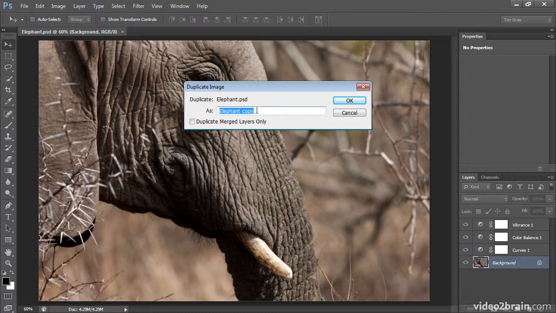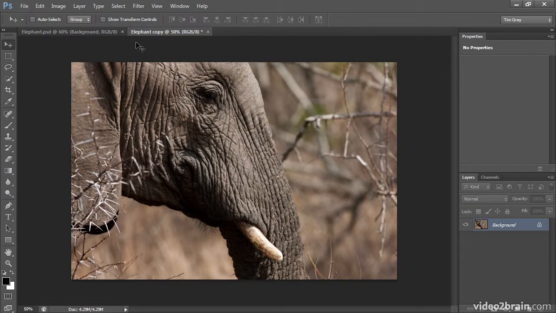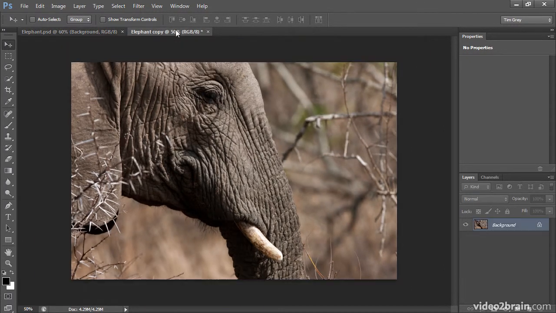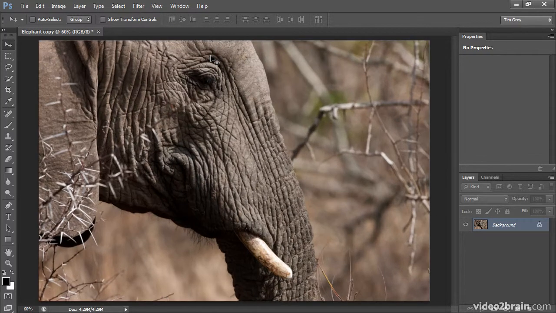So I'll go ahead and turn on the Duplicate Merged Layers Only checkbox. This is a little bit of a confusing name. It really just means flatten the image when making a copy of it. So with that option turned on, I'll go ahead and click the OK button. And now you can see that I have two copies of my image. I have the original image with all of my layers intact, and I also have my duplicate image, which has been flattened. At this point, just to make sure I don't get confused, I'm going to go ahead and close my original. I'll just click the X on the tab for that image, so now I have just my flattened version open.